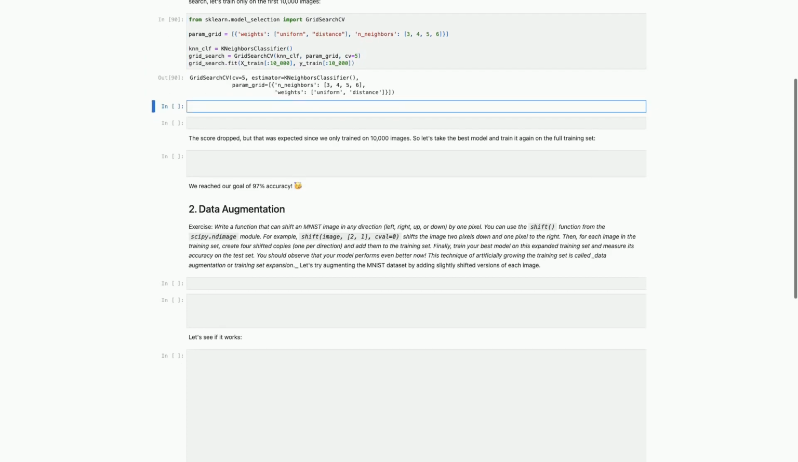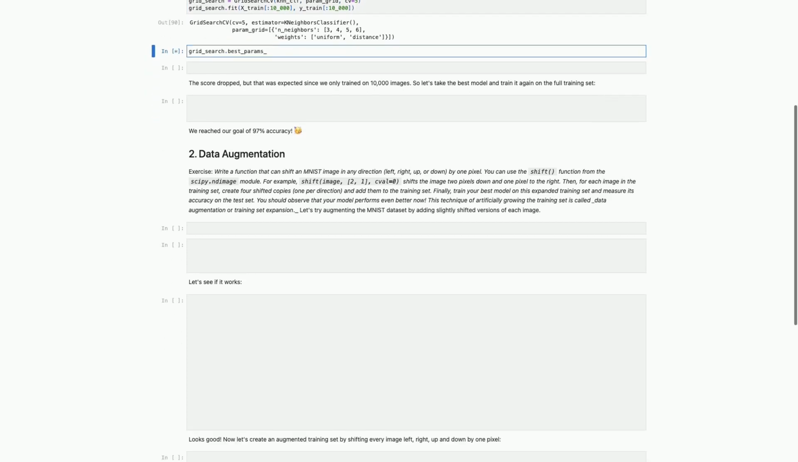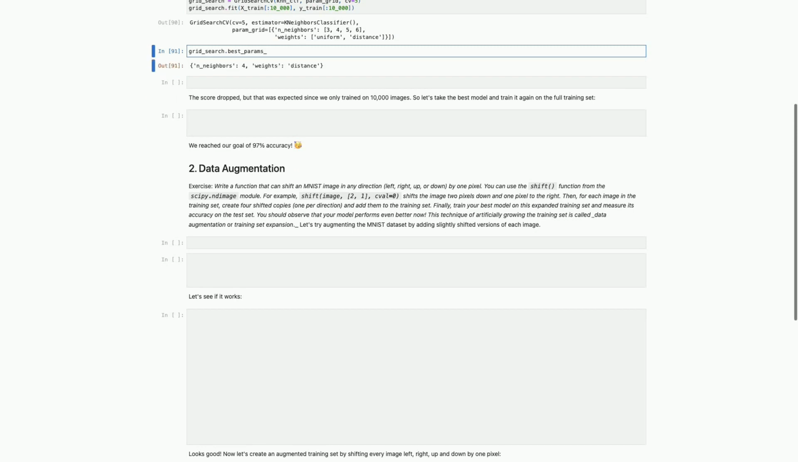In this cell, we are looking at the best hyperparameters found during our search using the grid search function. The output of this cell is a dictionary that contains the best number of neighbors and the best weight function to use for our k-nearest neighbors classifier. These hyperparameters were found by testing different combinations of hyperparameters defined in the param_grid variable. In the next cell, we'll see how we can use the best score found during the search to improve the accuracy of our classifier.